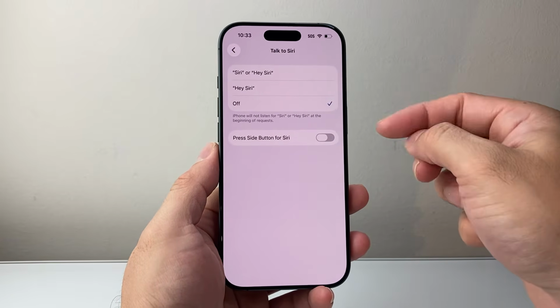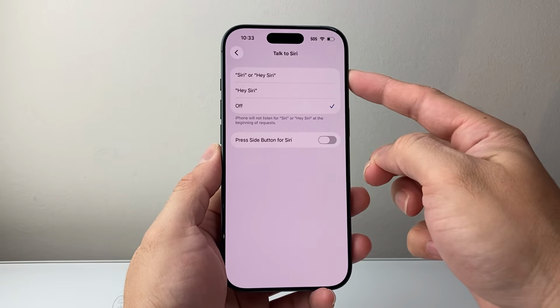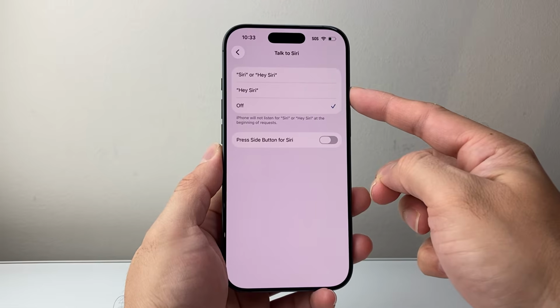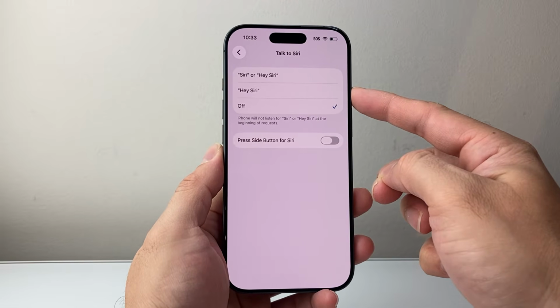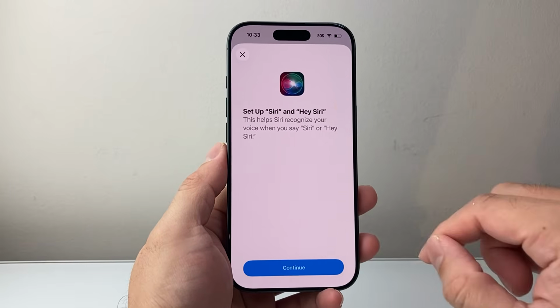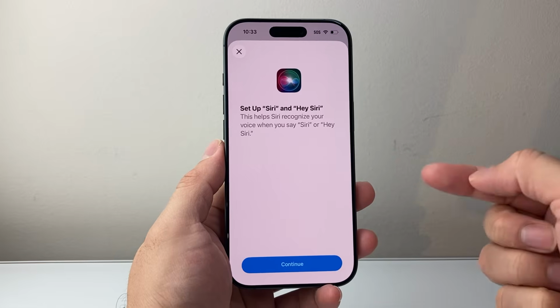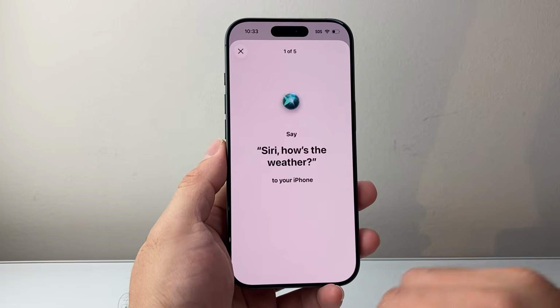And you have two different ways to basically set up Siri. You can do commands such as Siri or Hey Siri, or if you want only Hey Siri to respond, you'll select the second option. So I'm going to do the first one. When you do that, you're going to be prompted with a couple of prompts that you should say with your voice so that Siri can recognize your voice. So we're going to hit continue.